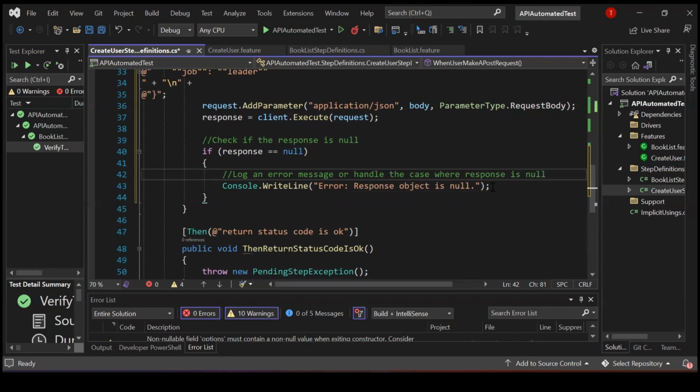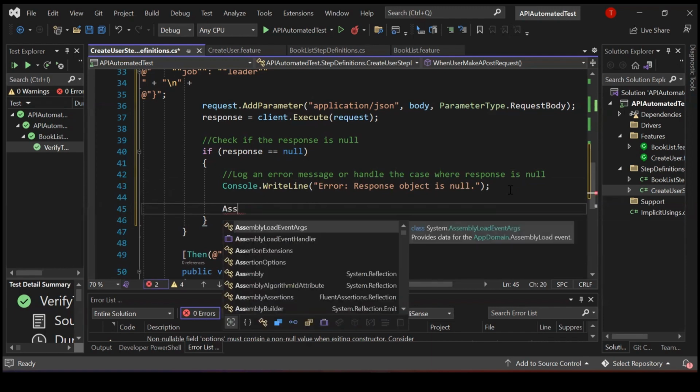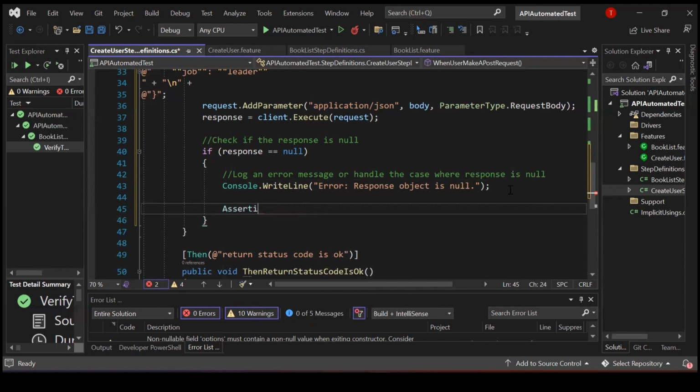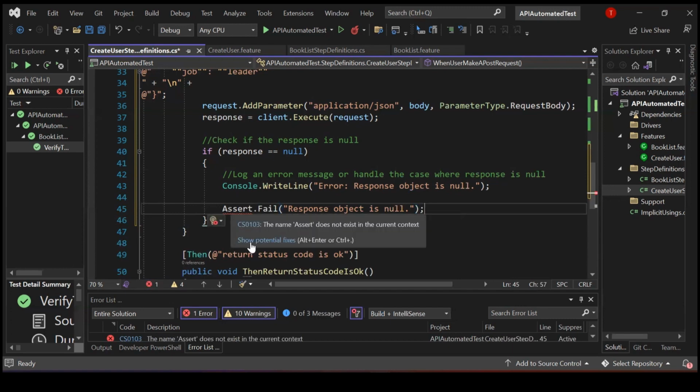So then once that has happened, what will now happen? We will now want our code to call Assert.Fail. We'll now say Assert dot what? Fail. So in brackets and quotation marks, we want to say response object is null. Semicolon. So we'll have to hover on this and show potential fixes, using NUnit, so that will go.